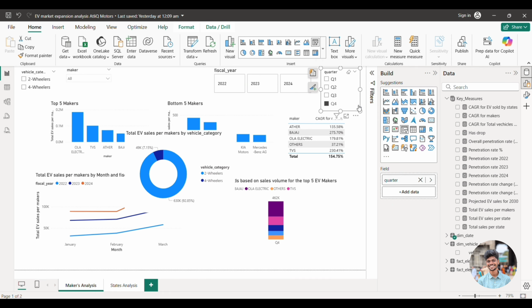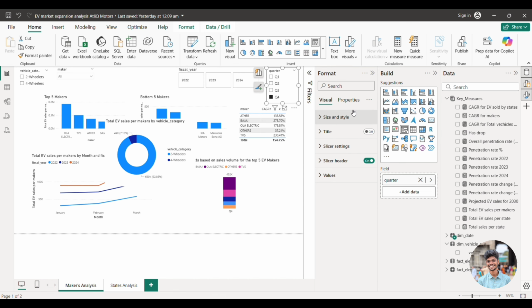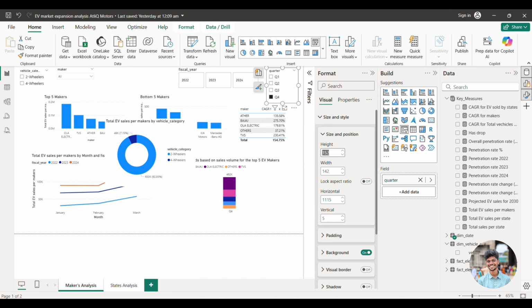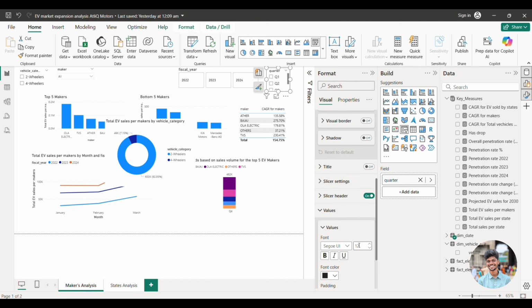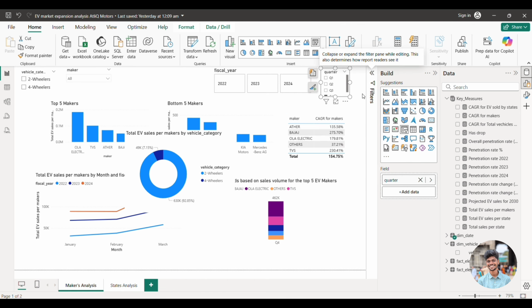Click this slicer and go to Format and Size and Style, height fix it to 103 and width to 106. I think it is perfect. And go to values and make it 8, and make sure the font is Segoe UI. And now we have some extra space.